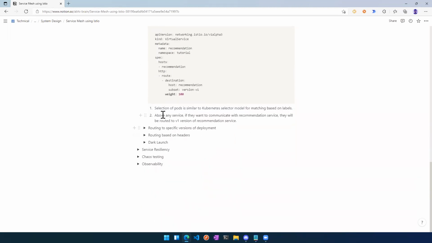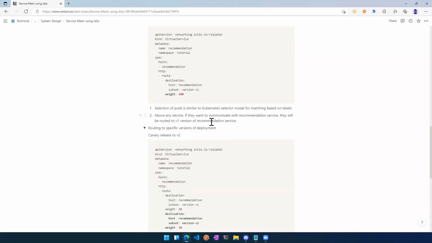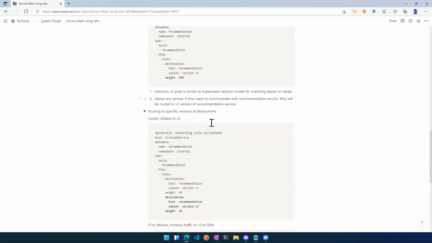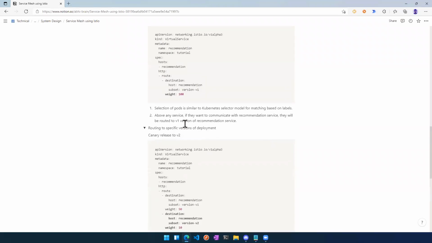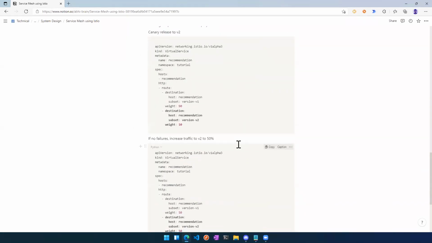Now you built V2 and you wanted to add some traffic to V2. This is simple. You will add another line: the destination host is recommendation, version V2, give this one weight 10. Your previous one had weight 90 and this one has weight 10. So now Istio will take care of routing the traffic in such a way that 90% of the requests will go to V1 and 10% to V2.